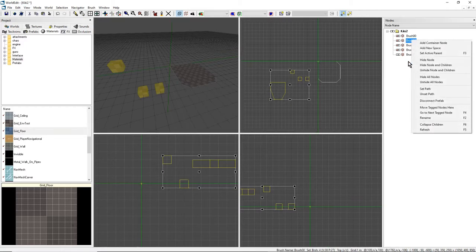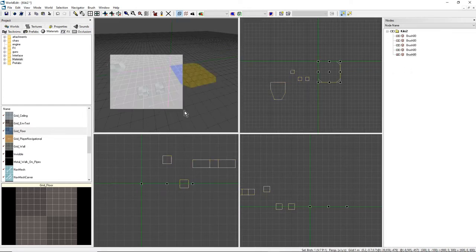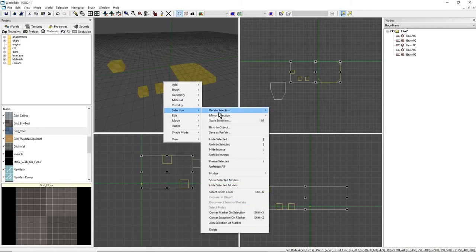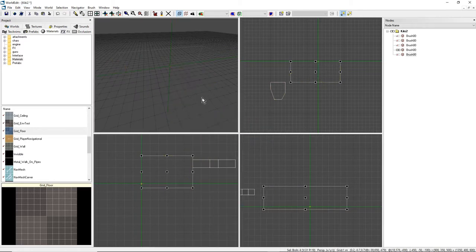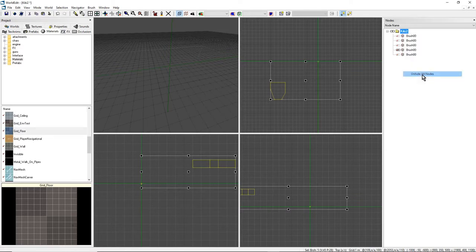Or I think you can, because I don't see unhide all. So if this is hidden, selection, hide, and now something is deselected and I want to unhide everything, I can go to my node tree and select my folder of selection, and then I can right click and unhide all node, and everything is now back to visible. This is what I was looking for.